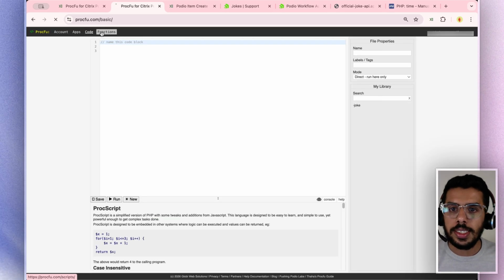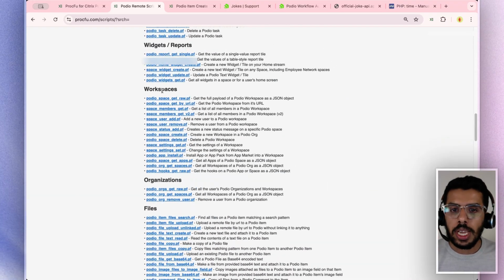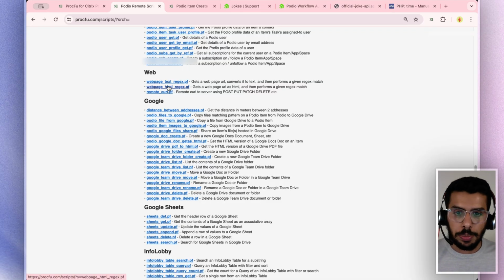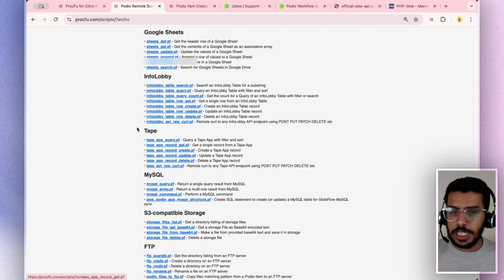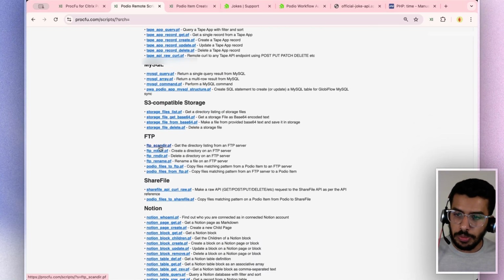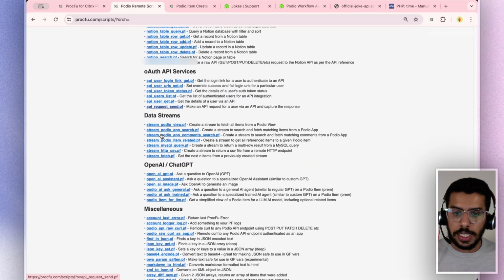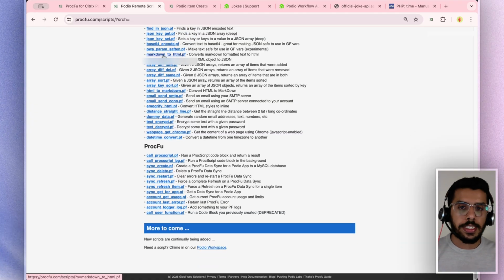Go ahead to functions and see all the different kinds of functions we have got. Most of these initial ones are related to Podio. We have a ton of functions apart from Podio related to web. You can scrape the web, you can make API calls. We have Google Docs, Teams, Sheets. We have got a bunch of Sheets. And then we have got Tape. You can integrate Tape. You have SQL functions, S3 functions for storage, FTP for storage, ShareFile for file handling. You've got Notion, you have got data streams, you have got ChatGPT, and a bunch of miscellaneous such as OCR, etc. And yeah, that's pretty much it in terms of the functions.